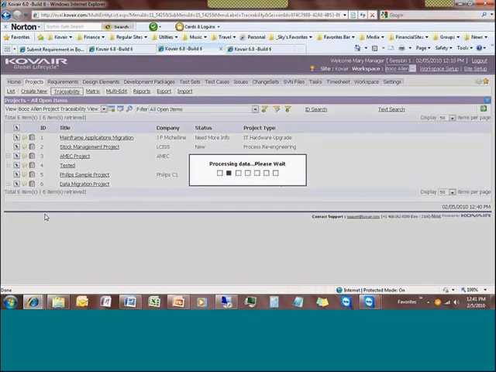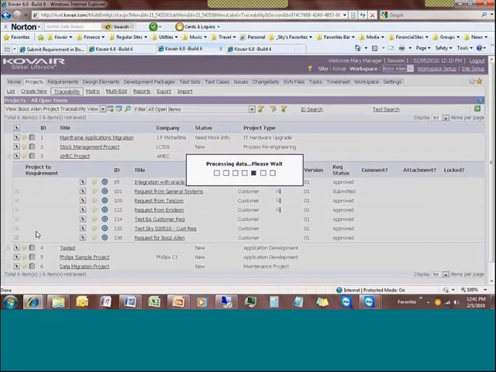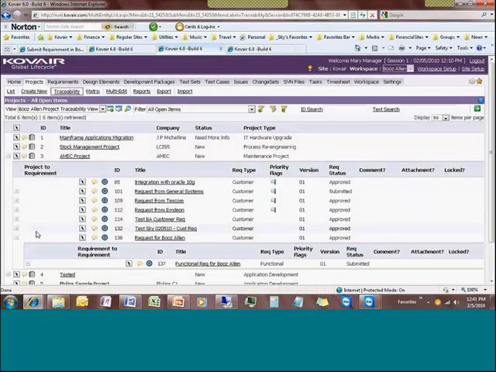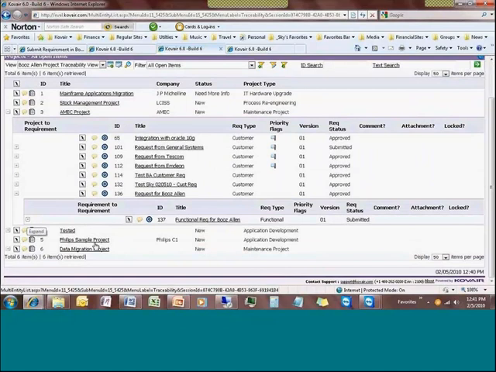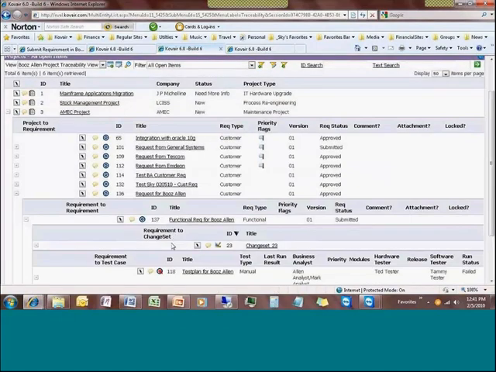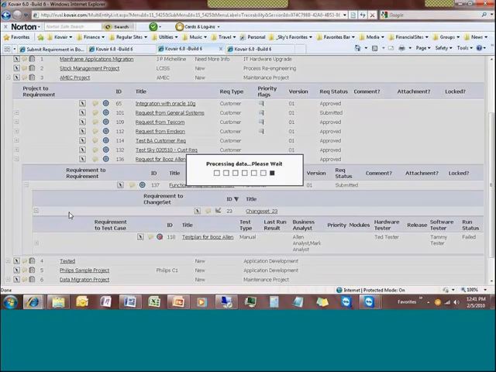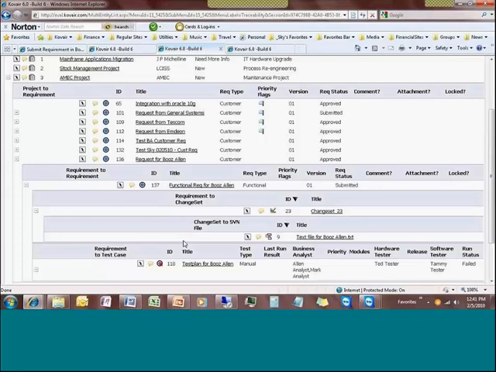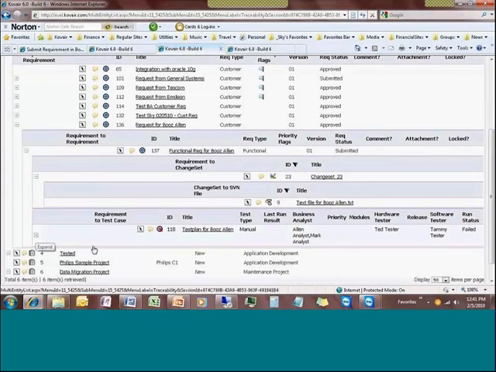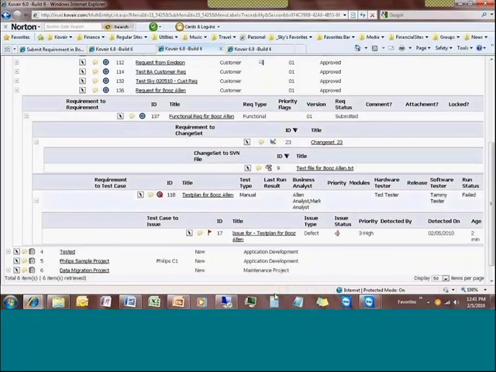more detailed one. So we start from the project, then expand the customer requirement, then we have the functional requirement, expand that. That is connected to the change set, expand the change set. Here is the file, and here is the test plan, expand the test plan, and here is the issue which is linked to that.